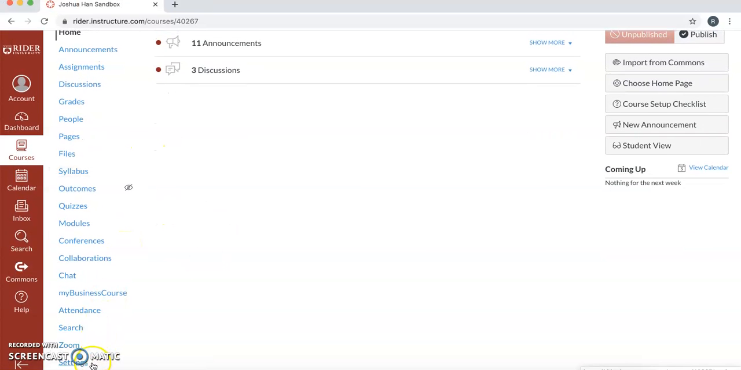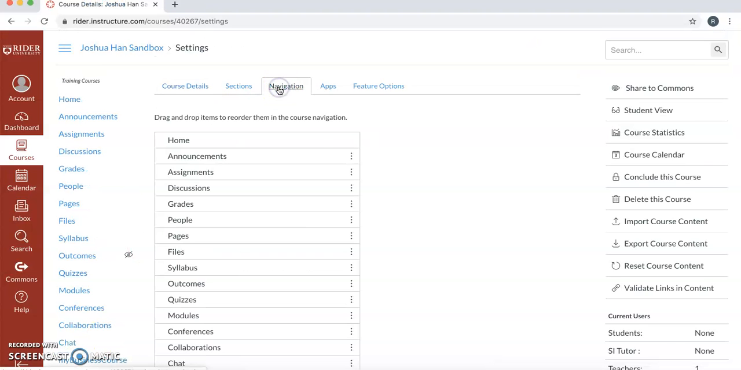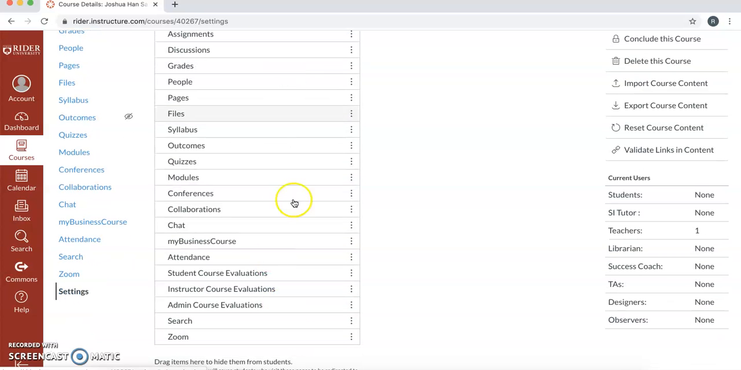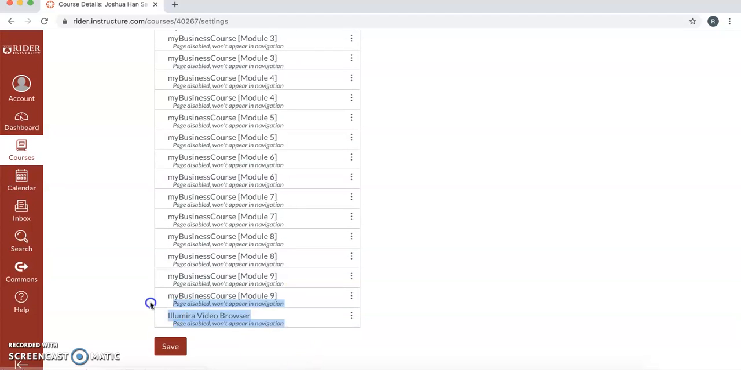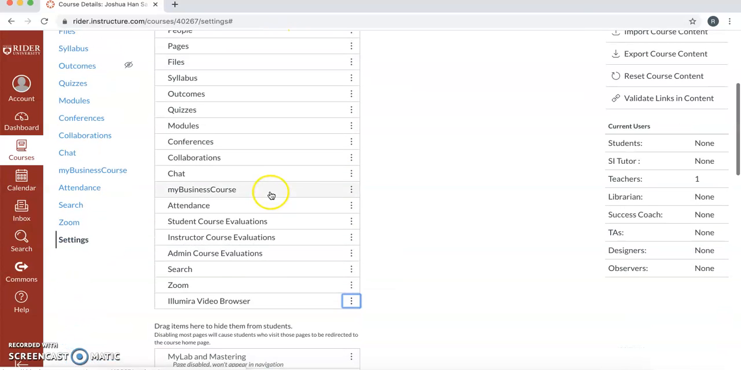Scroll down, go to your settings, go to navigation, and if it is enabled already, it'll be in this list up here. However, if it's not, you'll need to continue scrolling down until you see it, and ours is right here. Click and enable it, and then now it should appear up here.